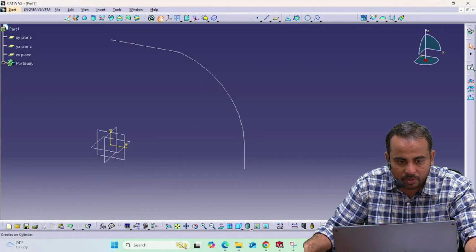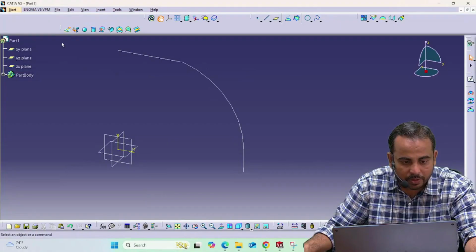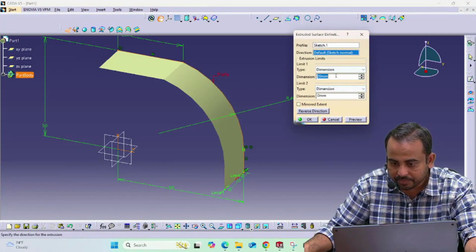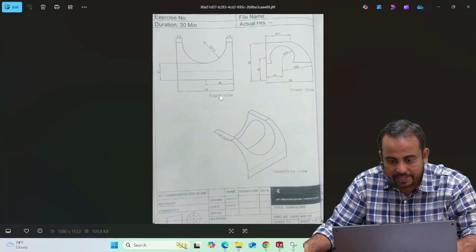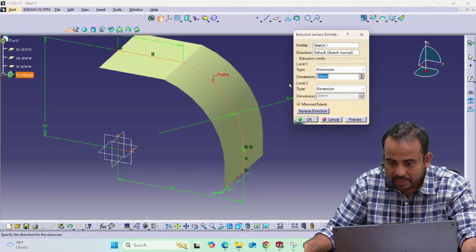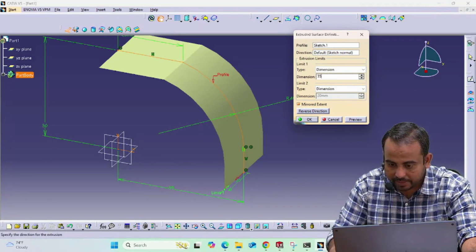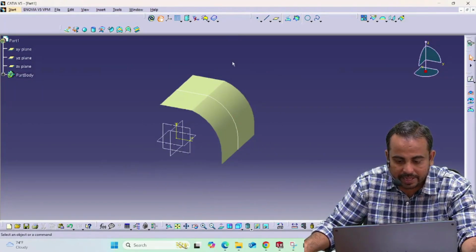After exit we are going to go for extrude command here. So from surfaces toolbar we are going to select this command, that is extrude. Select this sketch. And now the extrusion size is given as 70 mm. So we are going to say mirror extent on both the sides. For that we need to take half value only, that is 35. So the total length now will come as 70 mm.